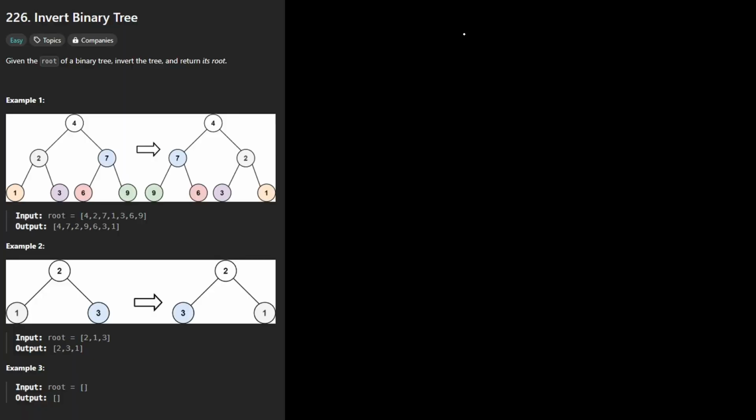Hi everyone. In the given problem statement, we have to invert a binary tree. Given the root of a binary tree, invert the tree and return its root. So, looking at the problem statement, it's pretty straightforward and simple.